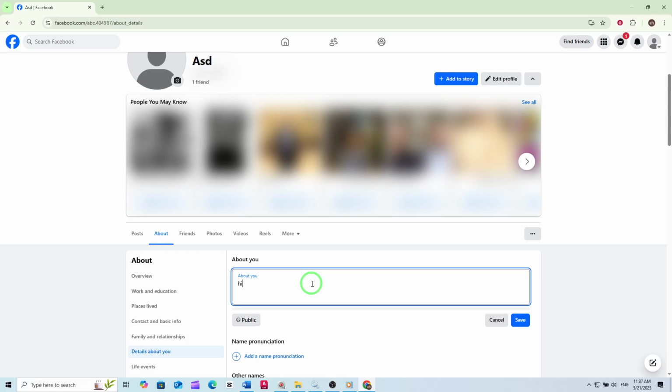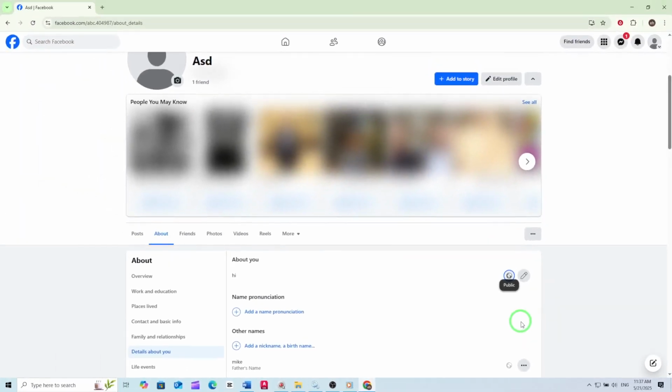Once you're happy with your update, look for the Save button and click it, and that's it. You've just updated your About You section on Facebook using your computer. It's a simple way to keep your profile fresh and let people know a little more about you.